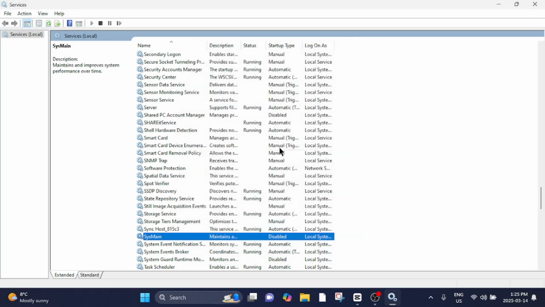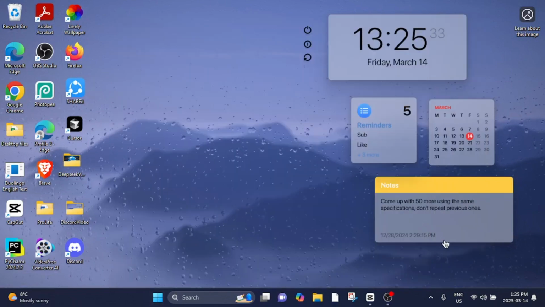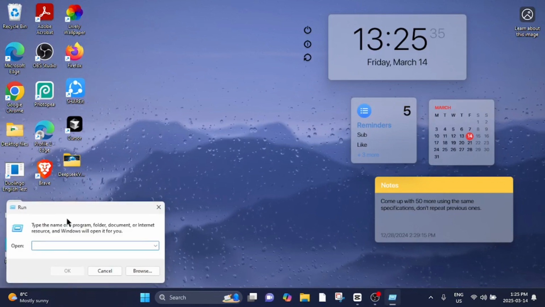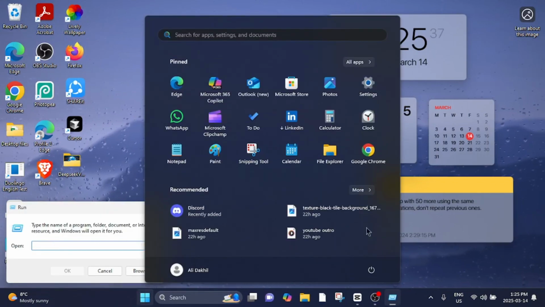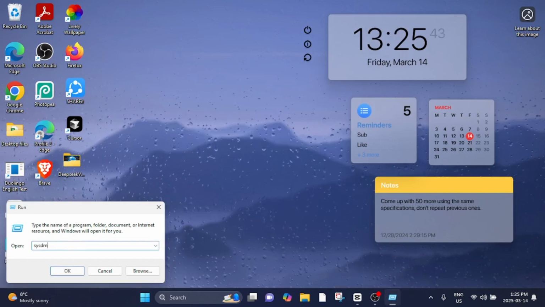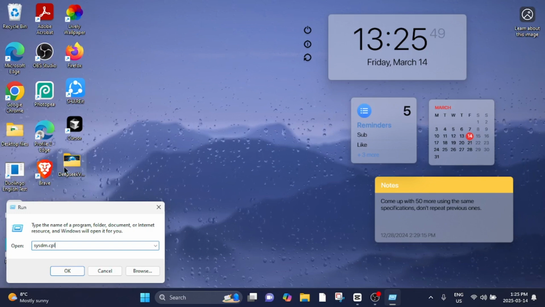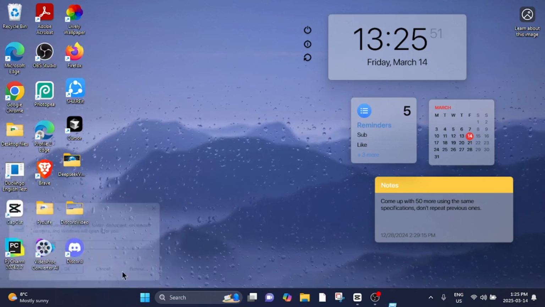Okay. So after you do that, next one you do is do the same thing, Windows logo plus R. After you do Windows logo plus R, you type sysdm.cpl, and after you click OK.